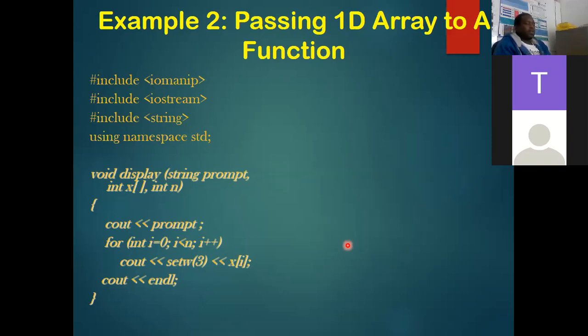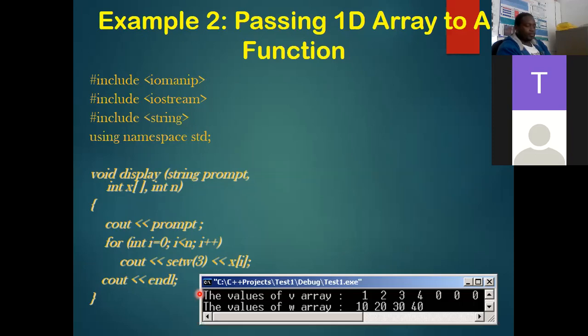That means the elements will be from i = 0, that means x[0] to x[n-1], and you can display those elements by using the loop. So you can see that in most cases, we manipulate arrays using loops instead of writing one element at a time, right?